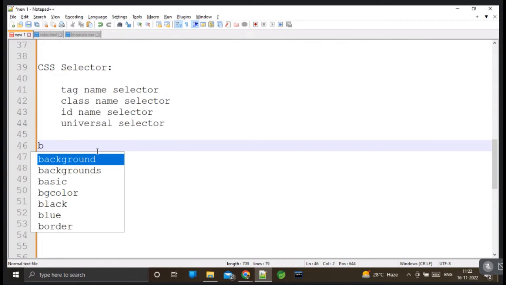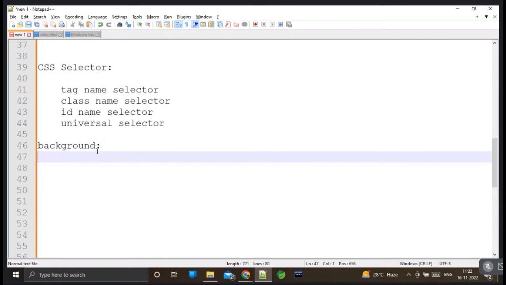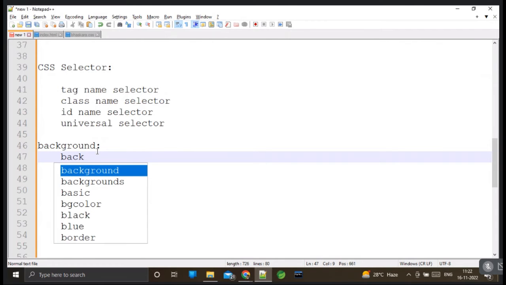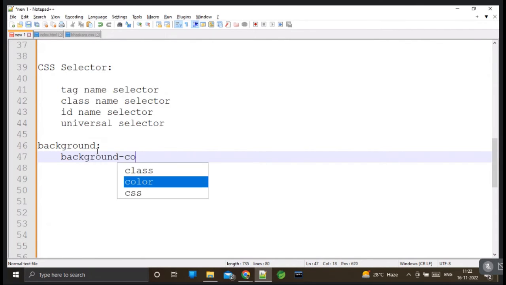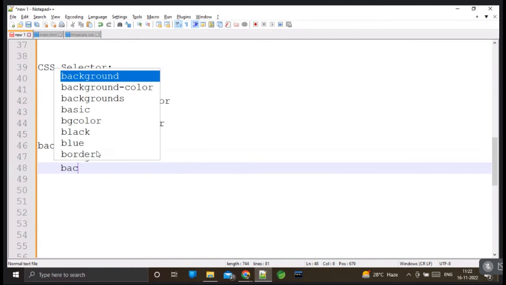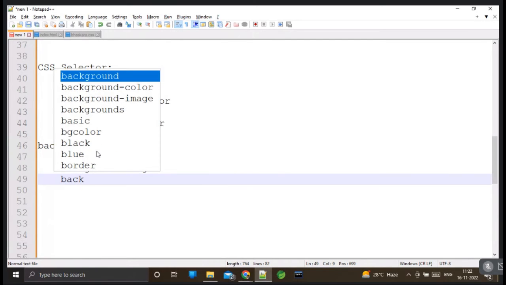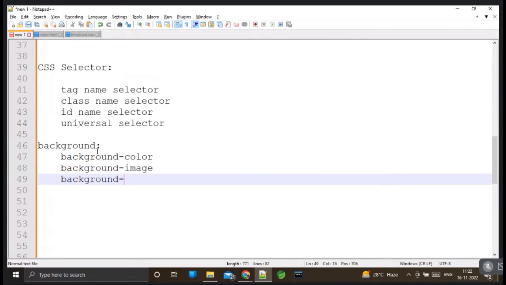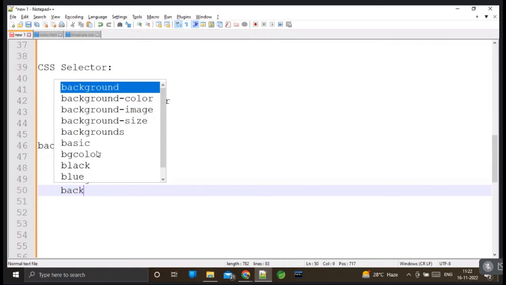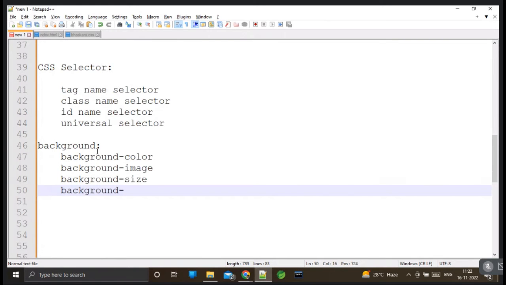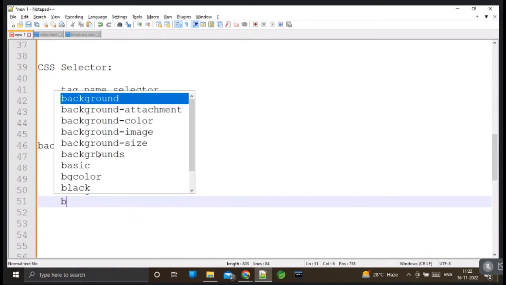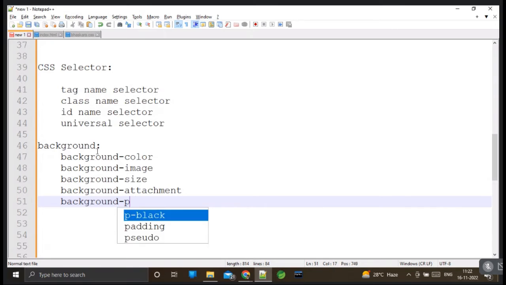Now we can discuss the background properties. Backgrounds in CSS. We have so many properties in the background, which is background-color. If you want to set a background image, you can mention background-image. You want to set background-size. I forgot so many things here. Background-attachment, I think so, I'm not sure. Background-position as well.